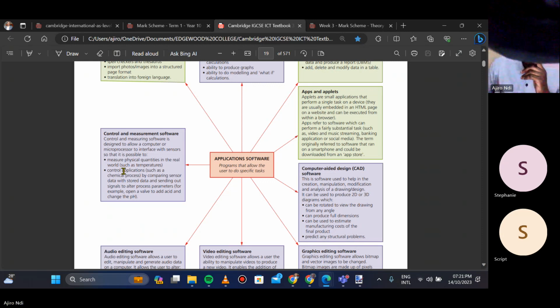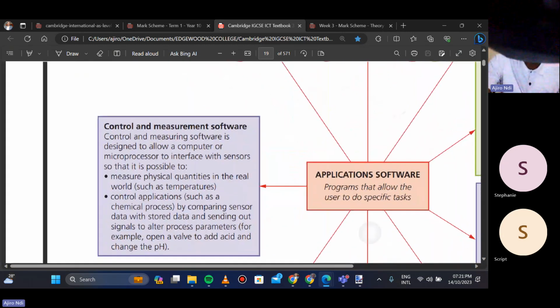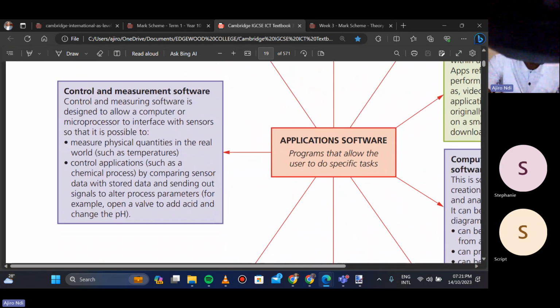Do you understand? Let me zoom in so we can explore this. These questions come out rarely. It's not all the time, but if it does, you have to be very careful. Now, measurement is the monitoring or recording of physical variables or quantities without the microprocessor taking action. A good example is temperature. A good example is speed. Do you understand?